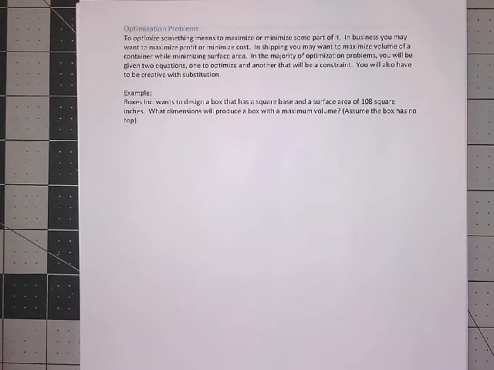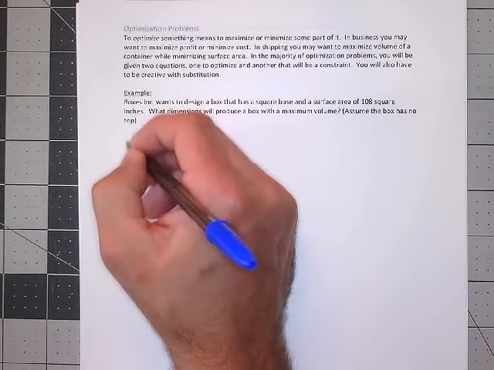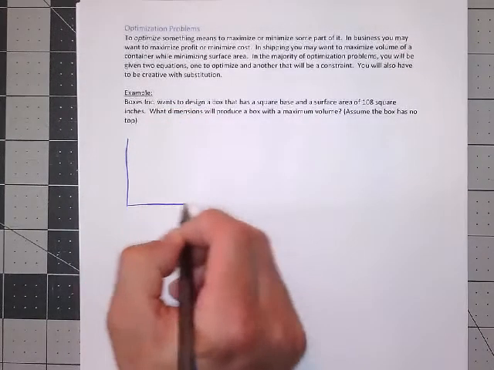So with Boxes Inc., they want to design a box that has a square base and a surface area of 108 square inches. What dimensions will produce a box with a maximum volume? All right, so we want the largest volume, but while trying to maintain a certain amount of surface area. All right, so I'll do what I normally do, and that's start off by drawing a picture. So here's our box.